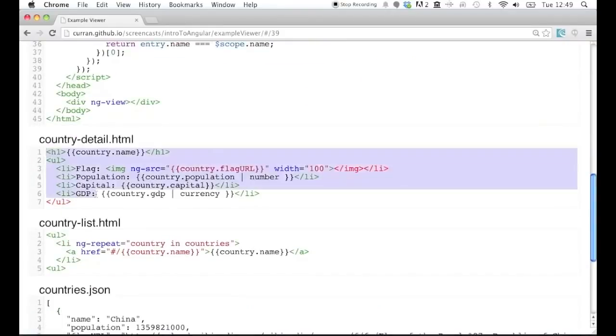Let's see how it's used. The country detail view now is more full. It has h1 country.name and then just some simple HTML. It's a ul/li thing, so it's a bulleted list where the flag is an image with ng-src as the flag URL and a width of 100, just because the original flags are huge. I just want to make them small. And I don't think you need the closing tag for images. Do you guys know about that? I don't think you do. Okay, so that was my bad. That's why I was getting errors.